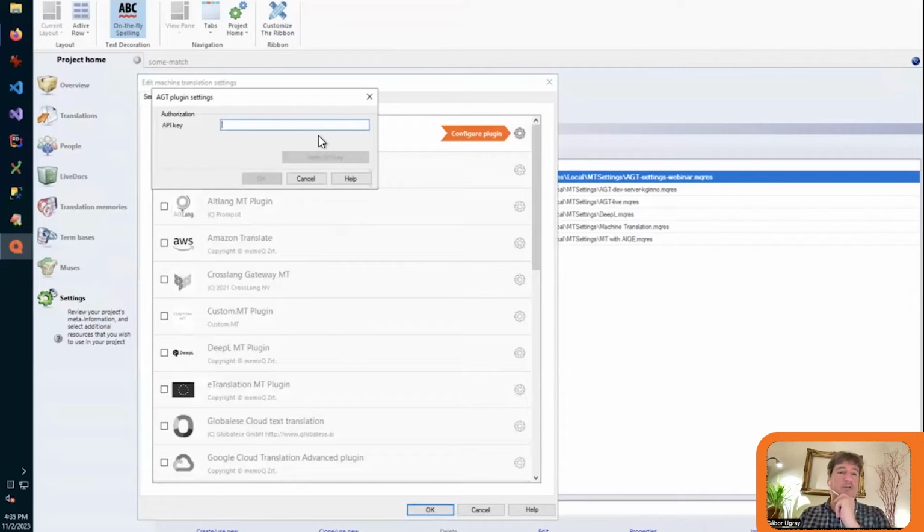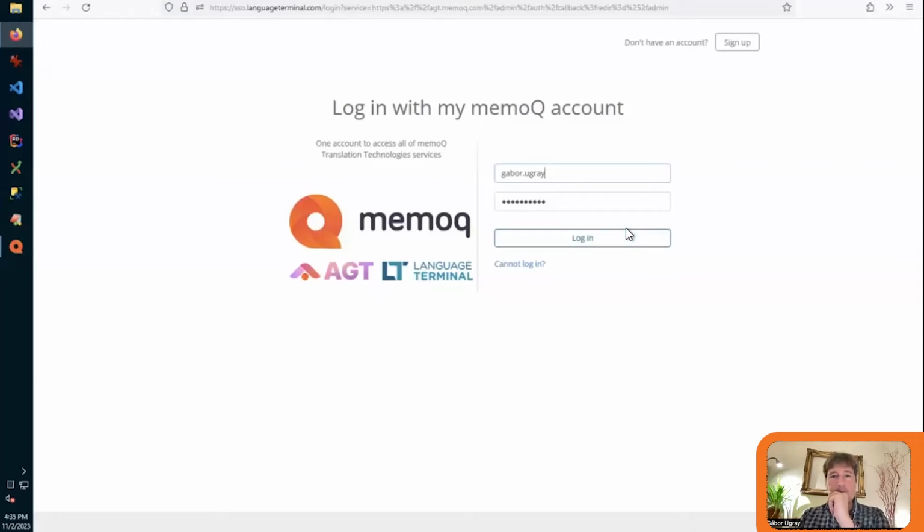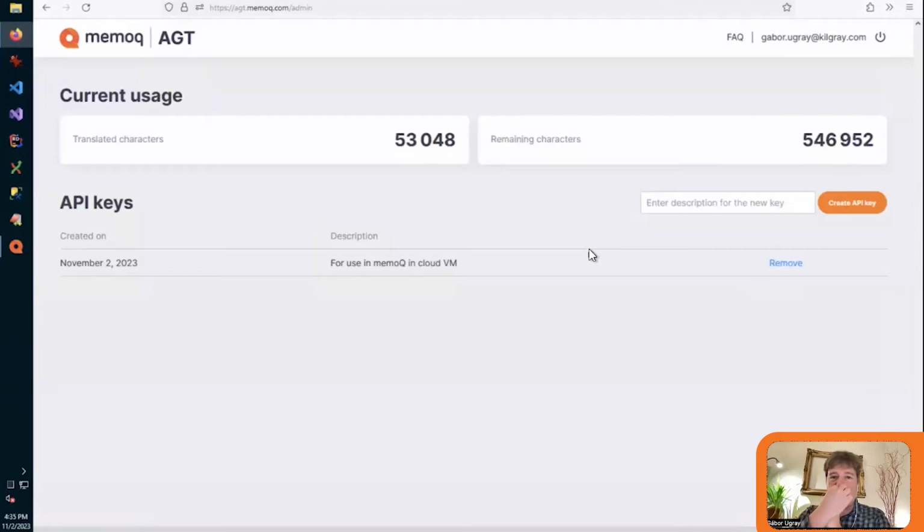I need to configure it, which is essentially just putting in an API key so that the plugin in memoQ can authenticate itself against the AGT service, and then the service knows that this is that particular user. How does that work? Let me switch back to the browser window. So if you click Access AGT, then you need to log in with the memoQ account. I already have the login stored here. And there's not a whole lot of user interface here. Essentially, you can keep track of how many characters you have used already and how much you still have in your quota.